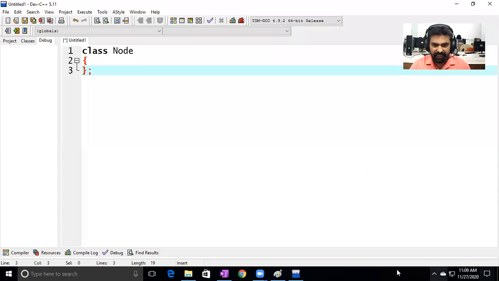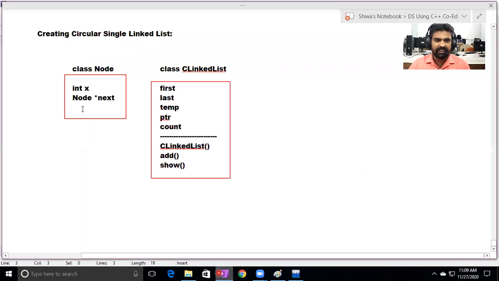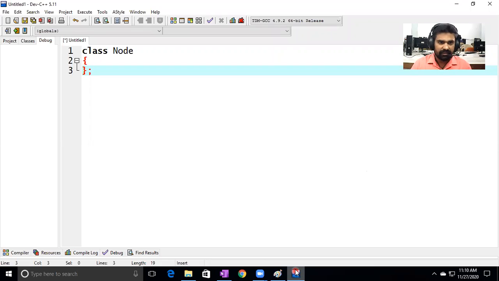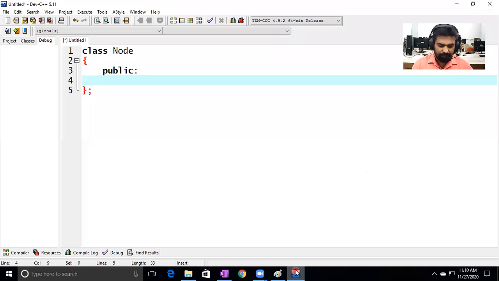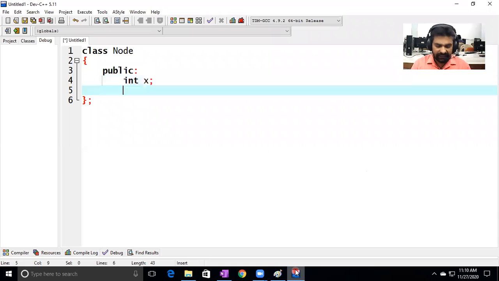Just now we created a plan. I'm following this plan. So I have to hold data, take X variable, to hold address, take next variable. Define them in the public section, because I want to access them outside of the class. So int X, node next.